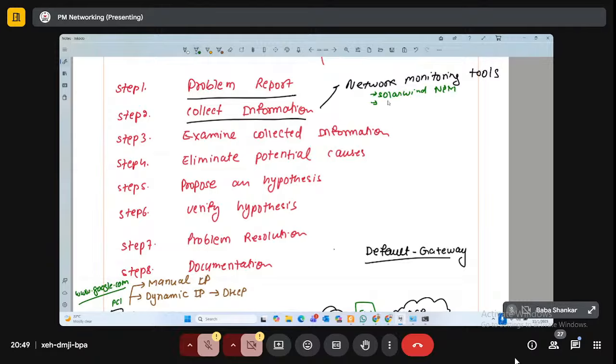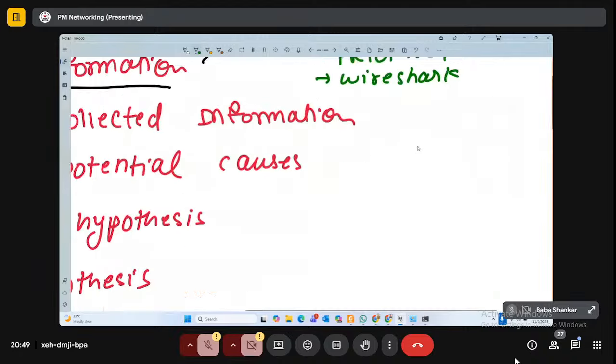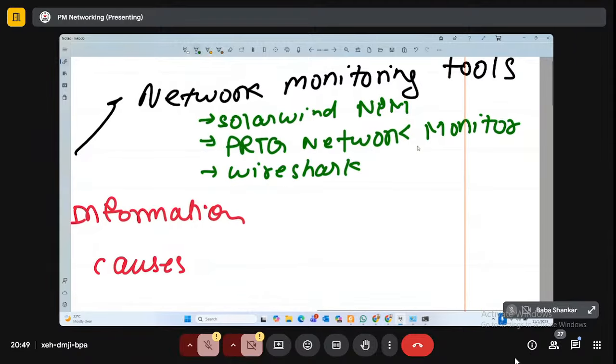There's another vendor known as PRTG, and from PRTG you might have a network monitoring tool. You can use Wireshark. And for Wi-Fi also, we have some tools, right? You have SolarWinds Network Performance Monitor, PRTG Network Monitor, Wireshark, or Wi-Fi Explorer. Likewise, we have a lot of network monitoring tools.